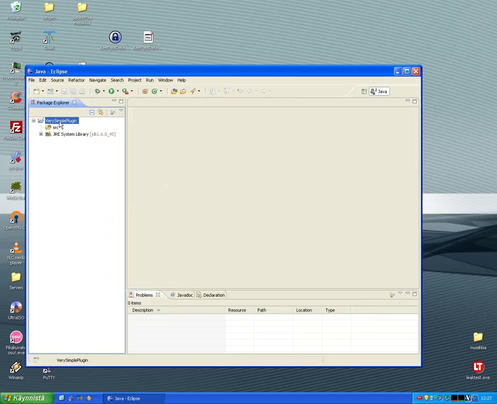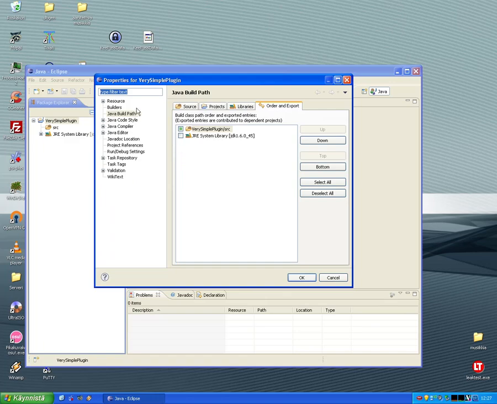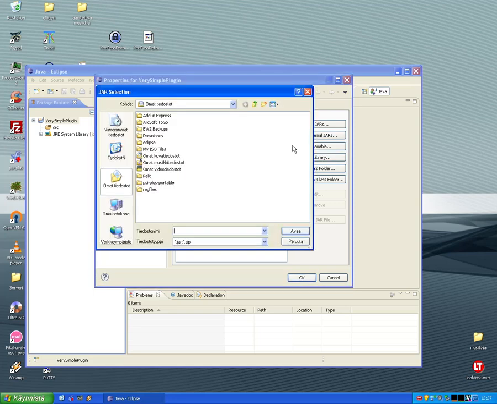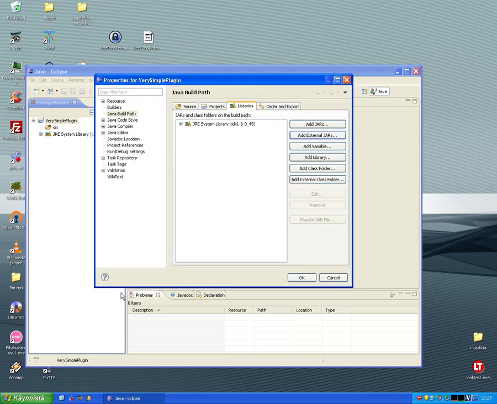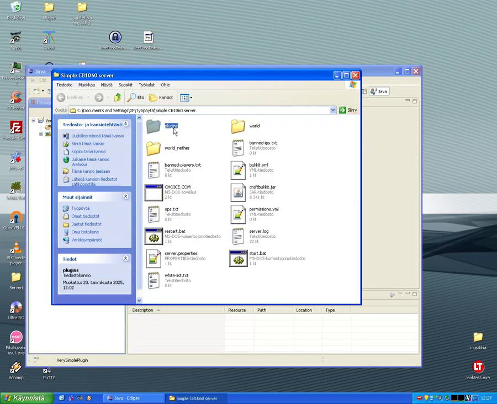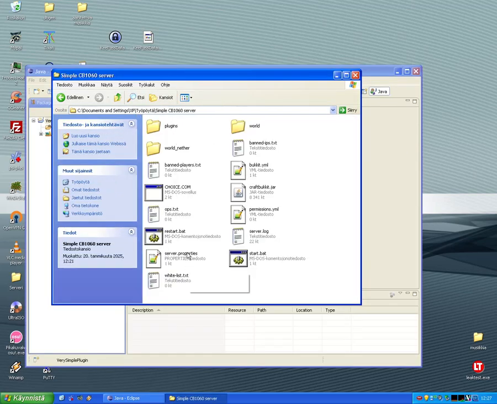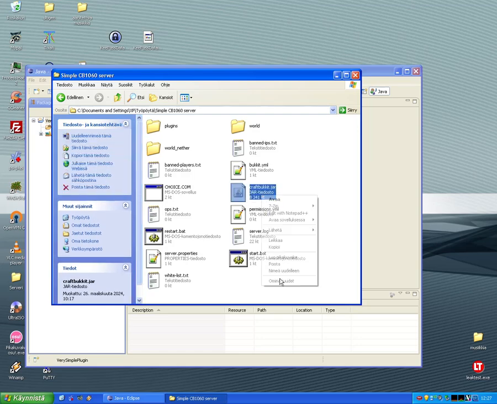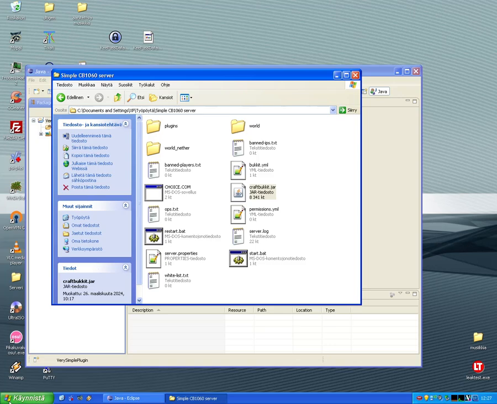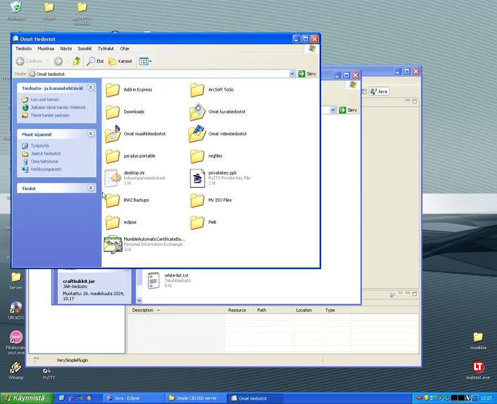Let's go slower. Right click, properties, Java build path, libraries, and then we will add external JAR. But this is the moment I will actually take the CraftBukkit here. Wait, CraftBukkit, where is it here? I will copy this file and I will move it into my own user folder. So I will go into my own files. There we have the workspace, so it should be here.